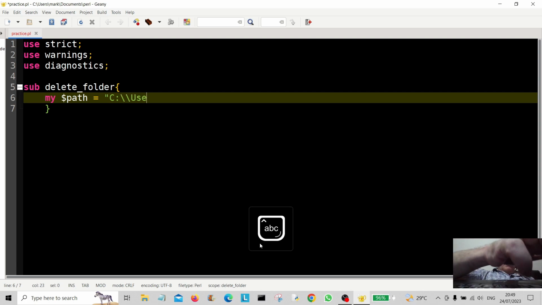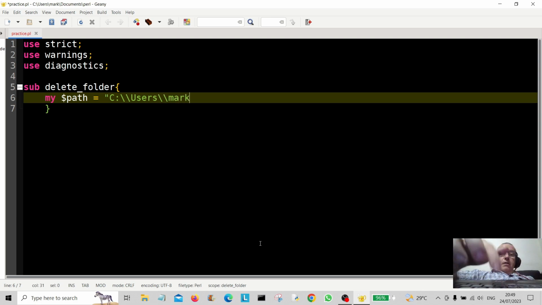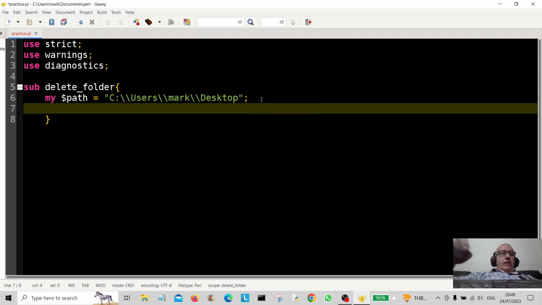It's going to be in users, mark, desktop. Okay, this is the path of my computer. It certainly won't be the path of your computer, so you'll have to find out what your computer path is, because if you just type this in and use this, it will throw an error. It won't work. Anyway, let's carry on here.